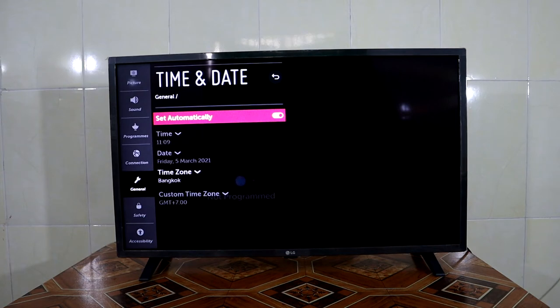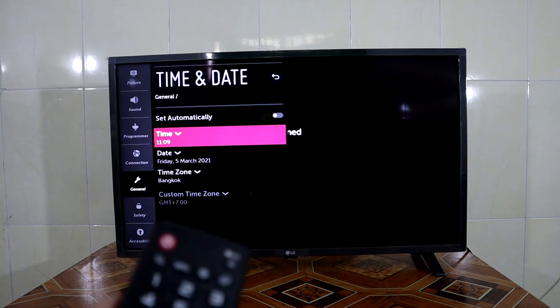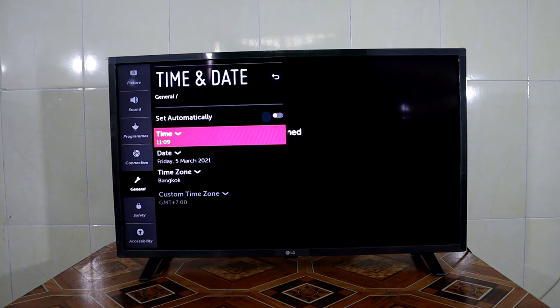You can set it automatically, so it will follow your location time zone. This is just recommended. And if you don't want it to be automatic, you just press it off, and then you can set it manually.